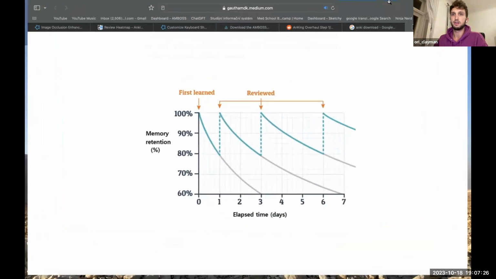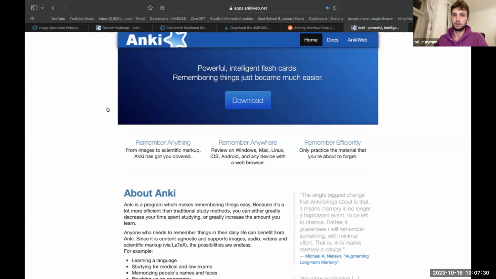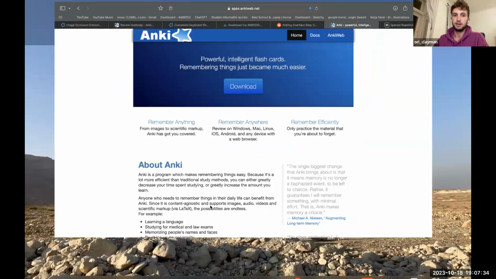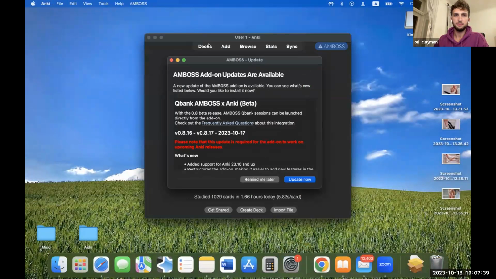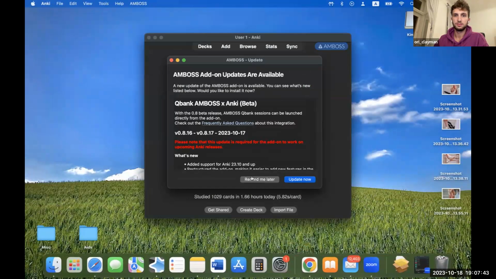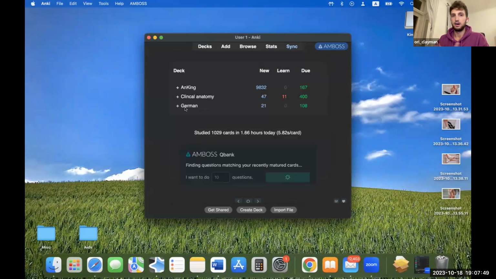Now, Anki can be downloaded from the Anki web. I will provide all the links at the end so you guys don't have to worry about that. Once downloaded, the program looks something a bit like this, where we have decks, subdecks, and cards.